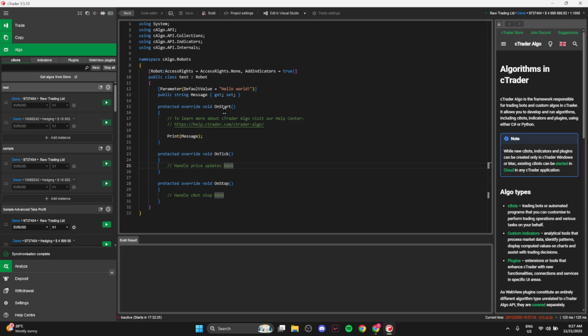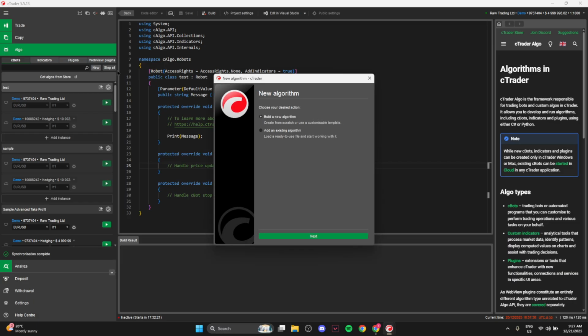Now, let's install by creating a new cBot inside cTrader. Click New and choose cBot. This opens a fresh project where you can set things up cleanly. Give it a descriptive name and click Create. Consistent naming helps you identify the strategy's purpose and version at a glance, which is especially helpful when you test multiple ideas.